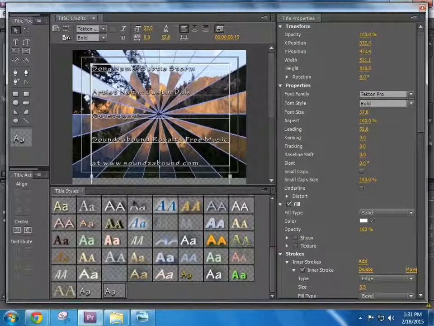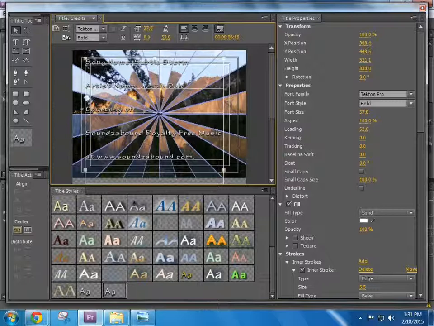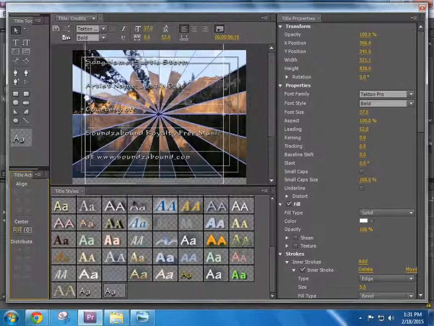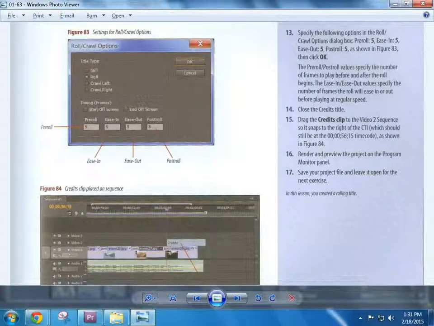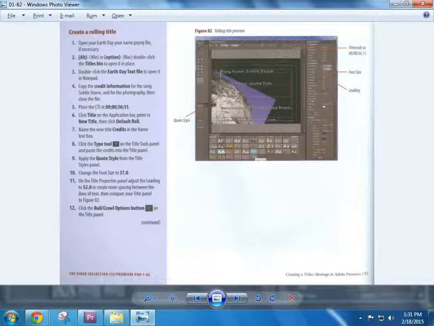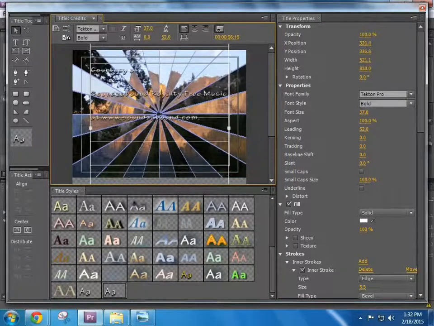We're going to close this title, credits, drag the credits clip to the video sequence 2. Now, the problem that I have here is that they never told us to align this anywhere. So I'm going to just use the title action to put it on the horizontal, vertical center. No, horizontal center probably. But let me see here what it looks like. No, it never told me anything. It just shows me that it is aligned in here. Did it tell me to align anything? No.